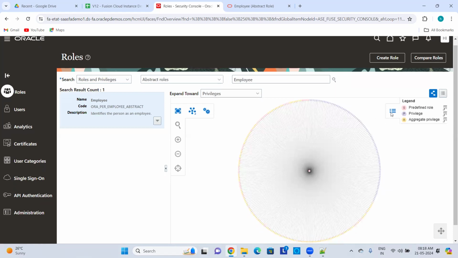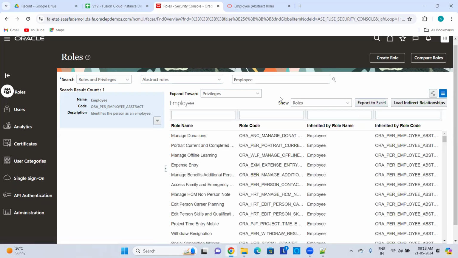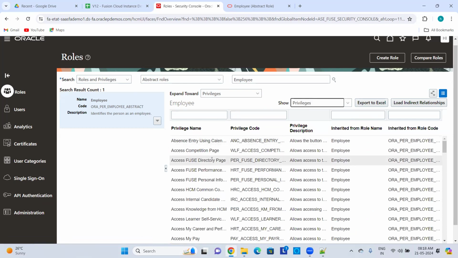So this role inherits some privileges at the end, and it also inherits some additional predefined roles, and it also has some aggregate privileges. Whichever role hierarchy you see, it will give you a lot of information. Now you can also see what are the privileges which this role gives access to. Now, what are privileges? We'll talk about those.